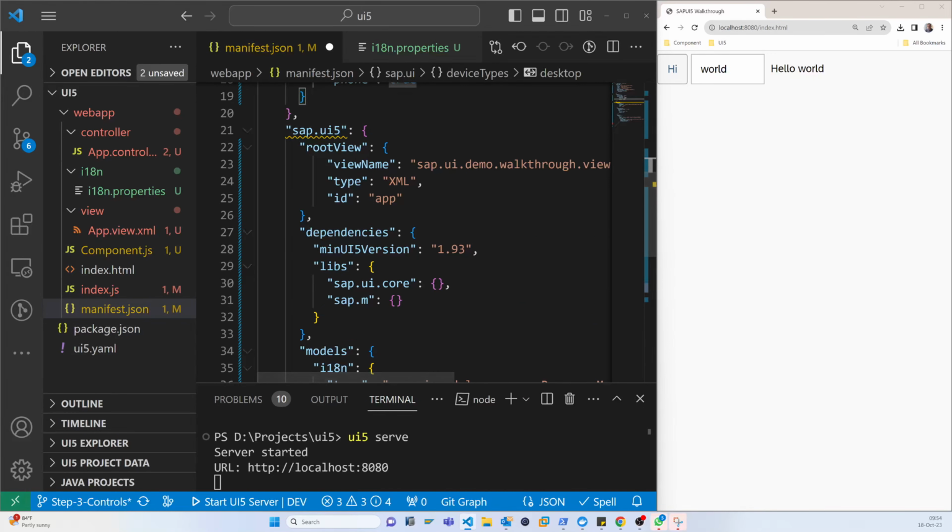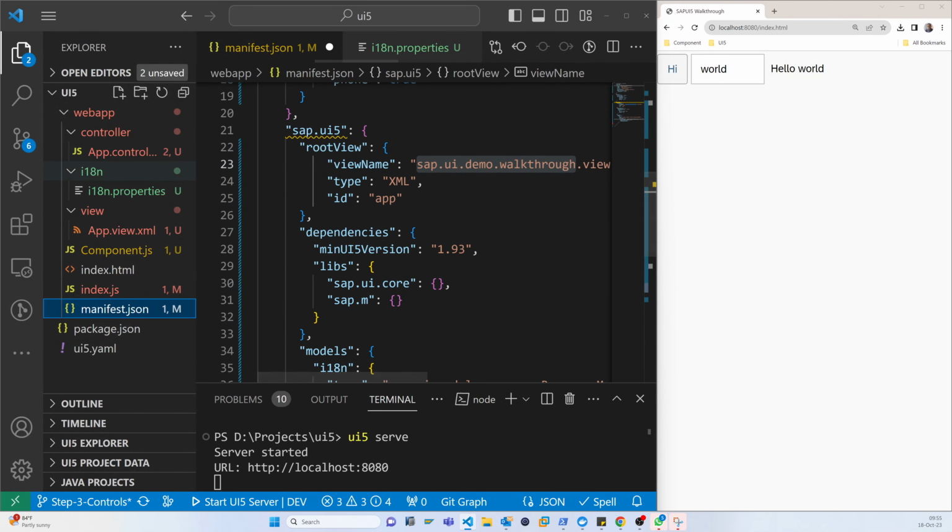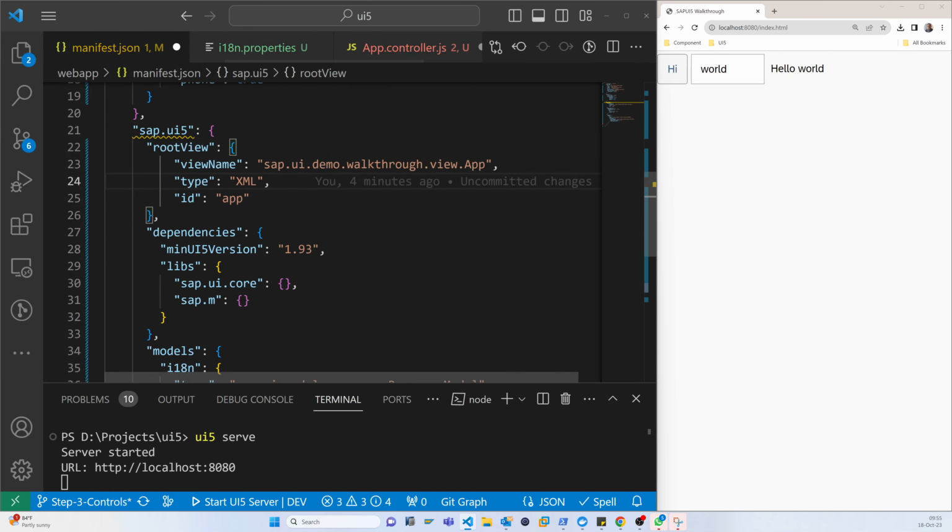And that is the root view. This root view, as I told, is the namespace, and after that it will go to the view folder and collect the app. So that is the reason it is just a location where the main view is. After that you can go to another page or something like that, but first it will load the app XML.